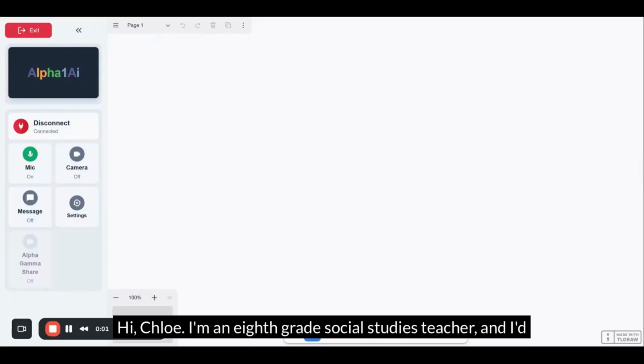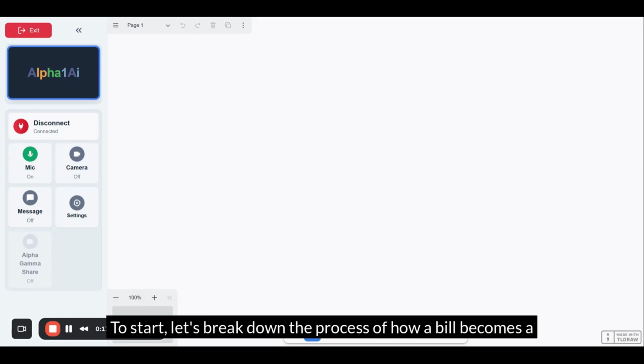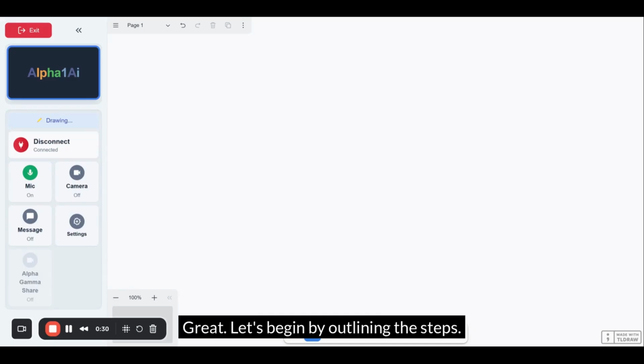Hi, Chloe. I'm an eighth grade social studies teacher, and I'd like to visually explain to my students how a bill becomes a law and how it is a circular process. Hi there, I can help you with that. To start, let's break down the process of how a bill becomes a law and illustrate its circular nature. I will create a diagram on the whiteboard. How does that sound? That sounds good. Great!